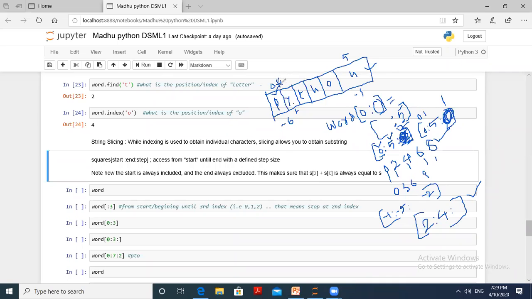Second position is this one. So from here to here, it is displayed as YTH. Is this a substring of Python or not? That's what happened. Slicing is used to define what? Substrings, to obtain the substrings for data processing.